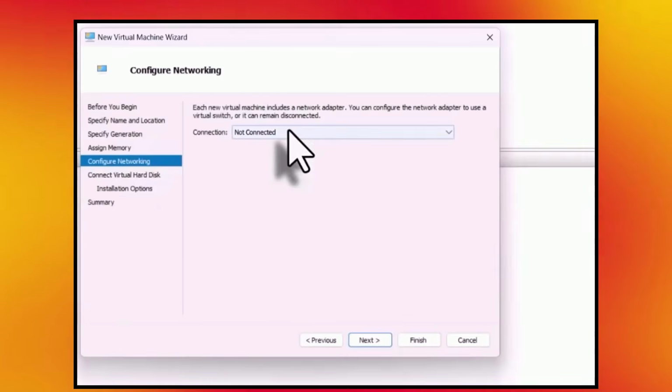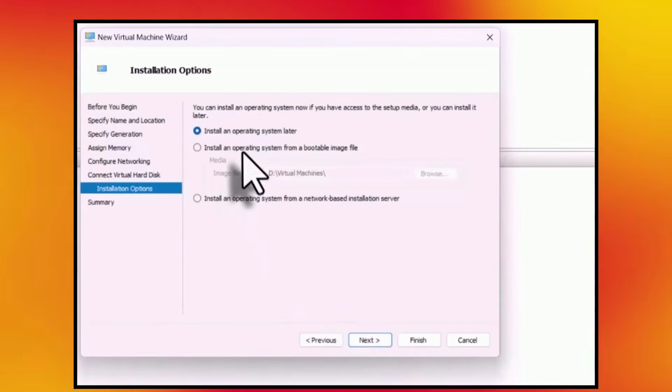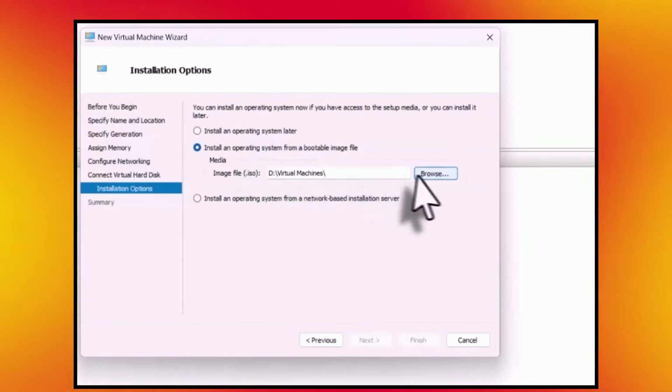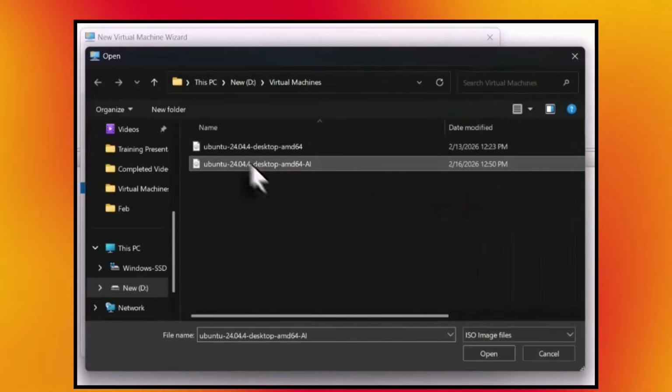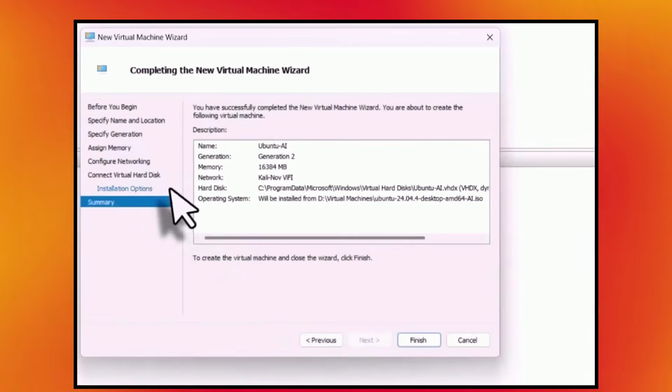Not connected. I built an adapter for a video I made a few months ago. We're going to go ahead and use that. Select Next. Ubuntu-AI. We're just going to use the default gigs. You can always change that later. Hit Next. We want to choose from the virtual machines. Here's our AI one we just downloaded. Choose Next. And you can see a summary of all the configurations.